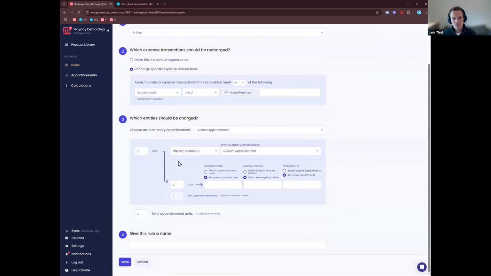So now what we're allowing you to do is say, look, 100% of this cost is going to stay in that entity. So it's not going to leave this zero file. We're not recharging it out to another zero file. But what would I like to do within it? Well, actually, I'd like to retain the original account code. I don't need it to go to a different place. I just want to assign some different tracking categories in here.